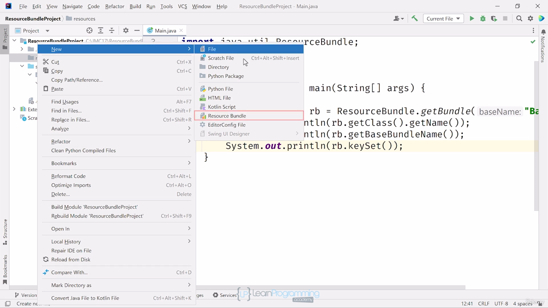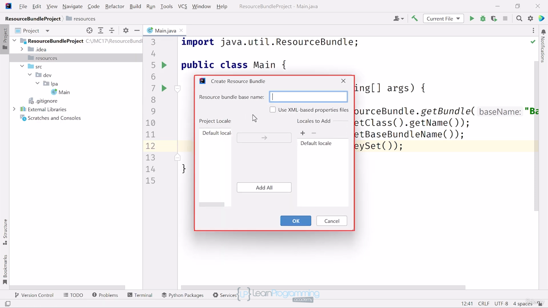I'll next create a new resource bundle in this Resources folder. I can select New, then Resource Bundle as the menu item. This will bring up the Create Resource Bundle window. I'll set the base name to basic text. You can see that there's a checkbox to use XML-based properties files, but this feature in Java isn't as seamless as this option would have you believe.